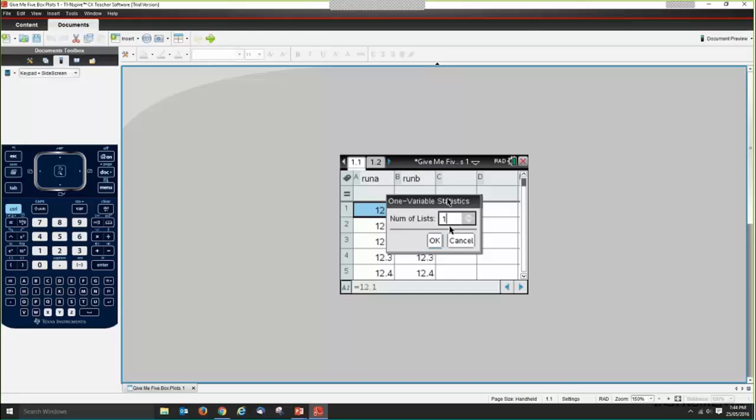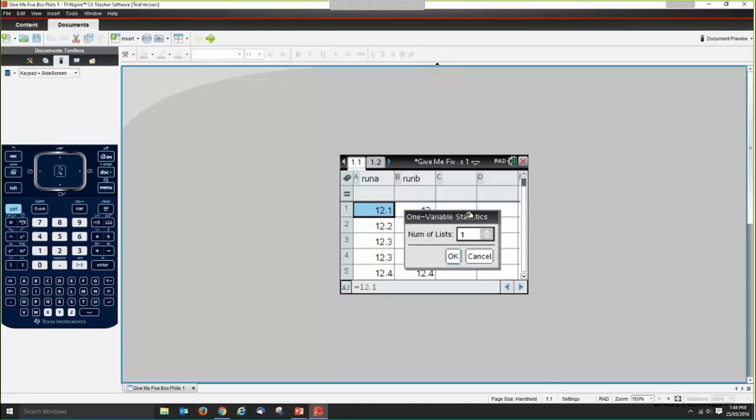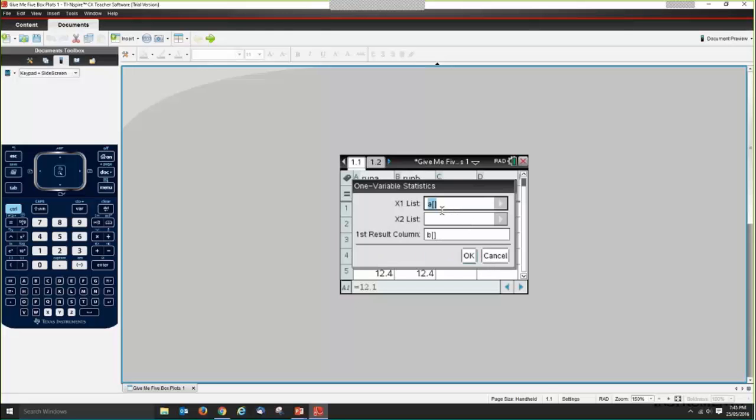Now, what we're able to do is actually do the calculations on both runner A and runner B at the same time. We don't need to do those separately. So we do that by saying that there are 2 lists that it needs to get the data from, and I've called them runner A and runner B. So now it wants to know where it is getting the data from. The first list it's going to get the data from is runner A, and my second list is going to go from runner B.